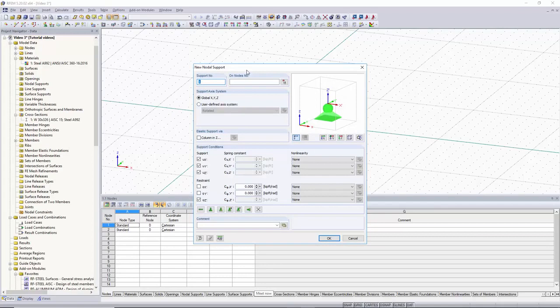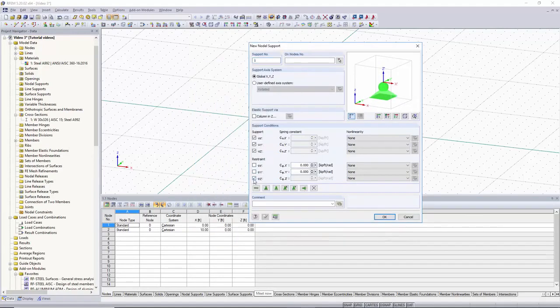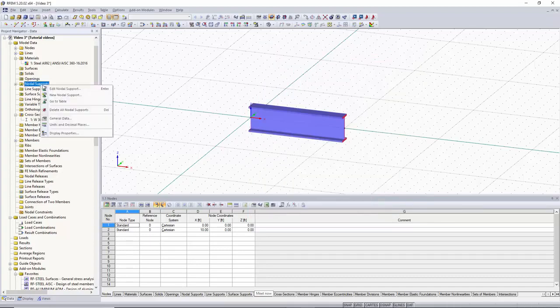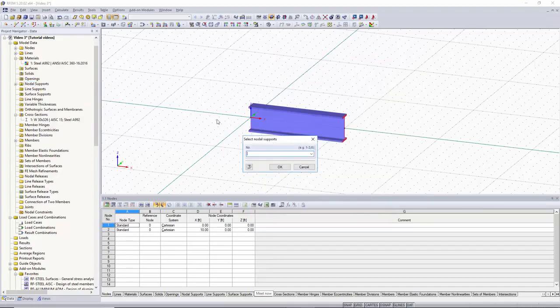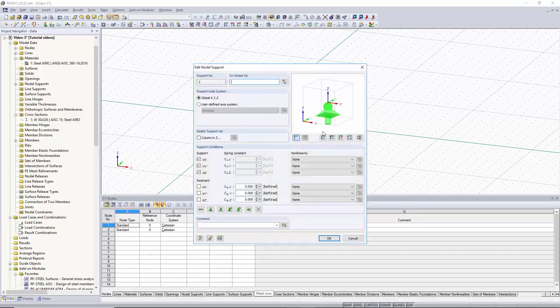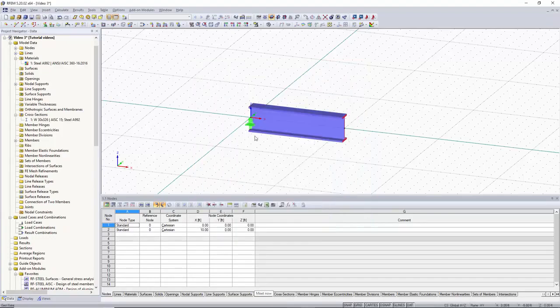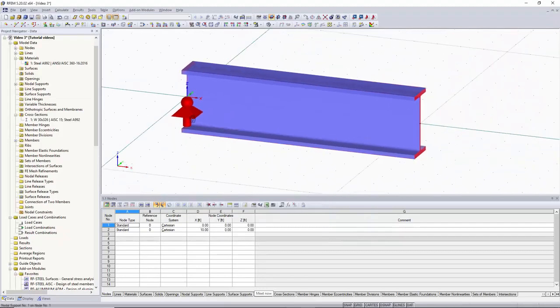Here, for our first nodal support, for our first node, we'll unlock the rotation about the Z-axis and we'll click OK. I forgot to assign the support to the node, so we'll go to Edit Nodal Support and we'll select our first nodal support, click OK. The dialog box will appear back up, and up here is where you will assign the support to the node, and we'll input 1 for node 1 and click OK. As you can see, the support was assigned to the first node.